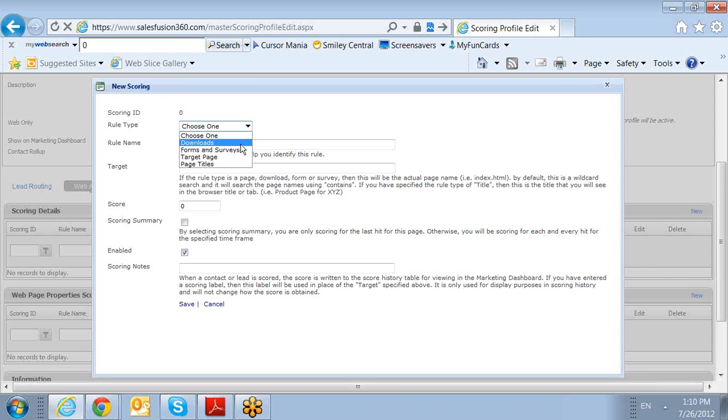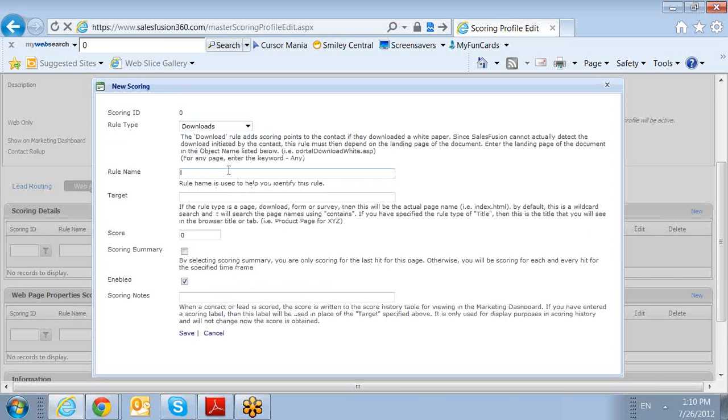These are used if you are using externally hosted forms, meaning that you have another form system that's using your forms other than the Sales Fusion dialogues. Or if you have a download that you're tracking and we're not hosting it, then you would pick one of those. You would enter a rule name. So I'm going to call this one external download. And then you would enter the target, and the target would be the page name. Please keep in mind that you cannot put in a PDF here.